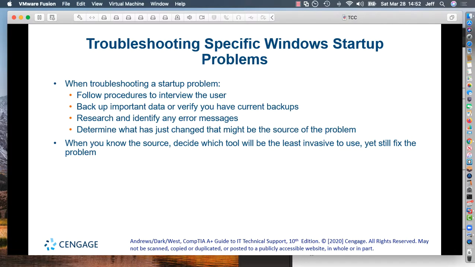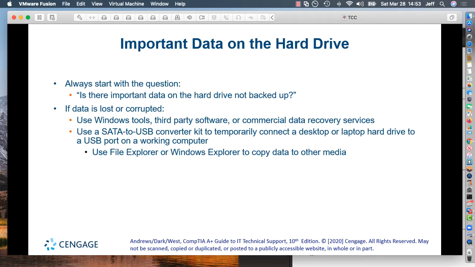So follow the procedures to do a standard interview of the users. Make sure you back up important data. Research and identify any of the error messages, determine what has changed that could be the source of the problem, and then once you know what you believe is the source of the problem, figure out what tools will be the least invasive to use and still fix the problem, right?